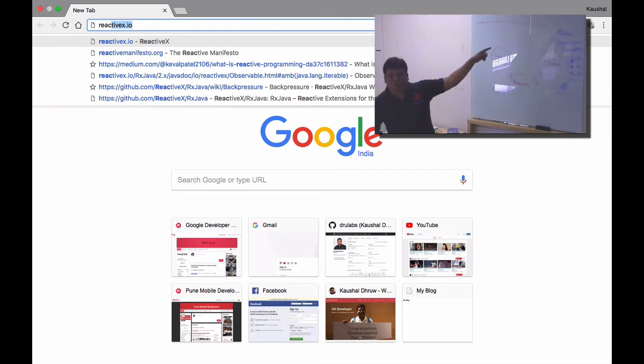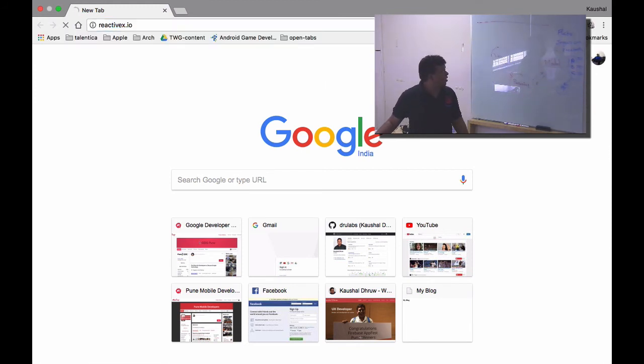There is the reactive manifesto. If you are not aware, this explains why we need more reactive systems. So do have a look at it: reactive-manifesto.org.